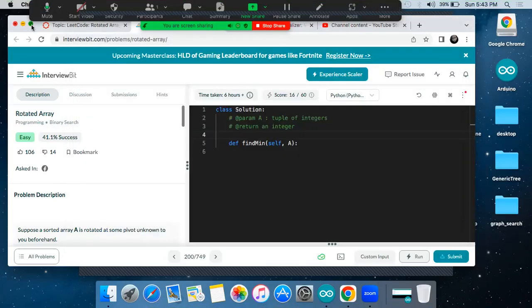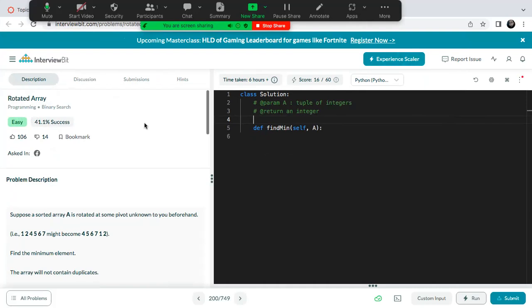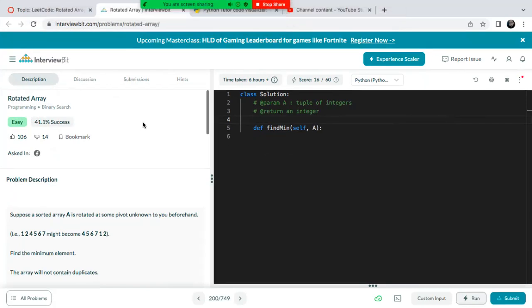Hi and welcome. We're going to go over this problem, rotated array, today with the UMPIRE method. So let's look at the problem description.